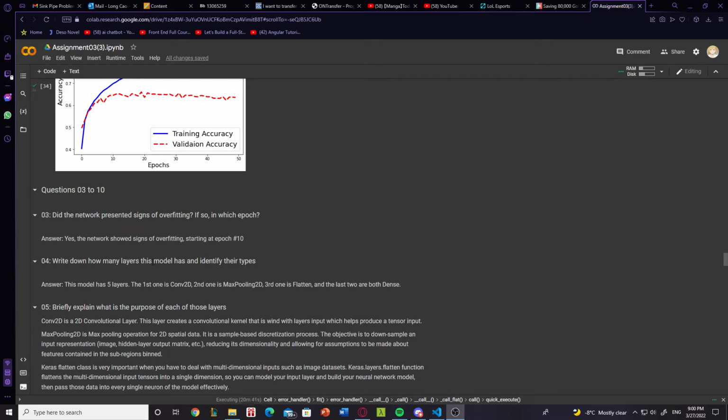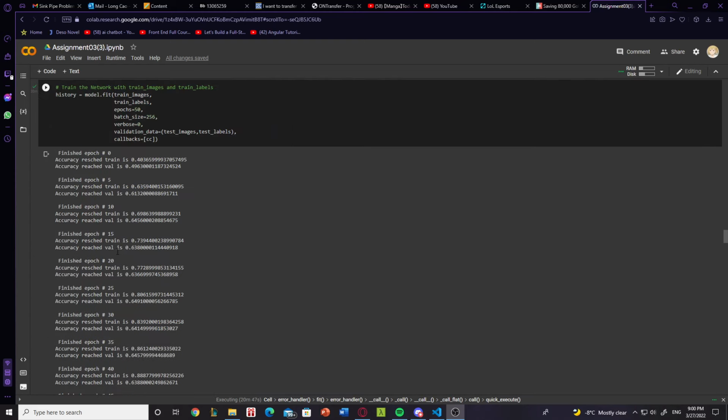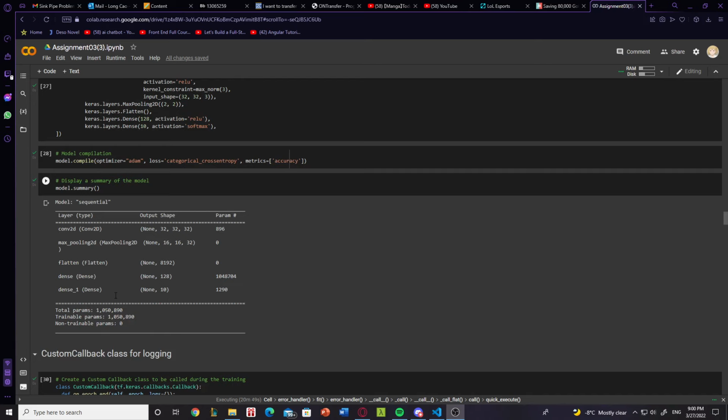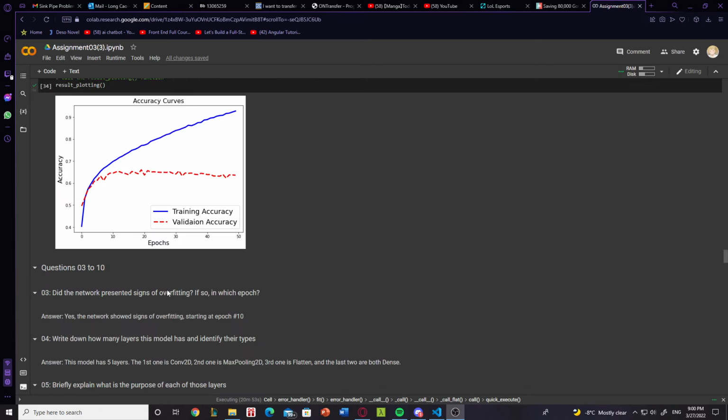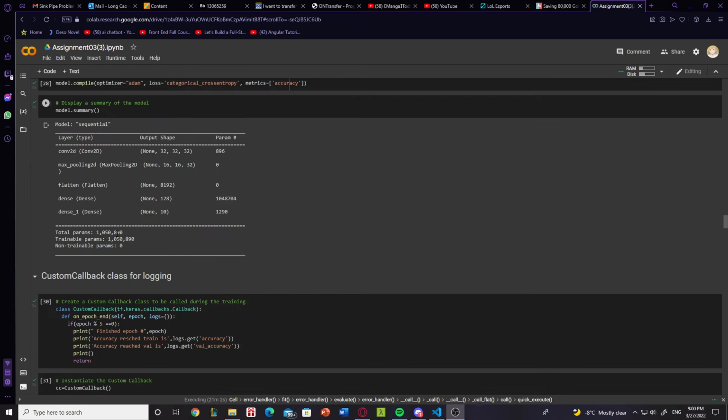Number 4, write down how many layers this model has and identify their types. This model has 5 layers, and you can actually see that over here. So you have 1, 2, 3, 4, 5. You have 5 layers, and they are Convolution 2D, then Max Pooling 2D, then Flatten, and the last 2 are this, which is right here.